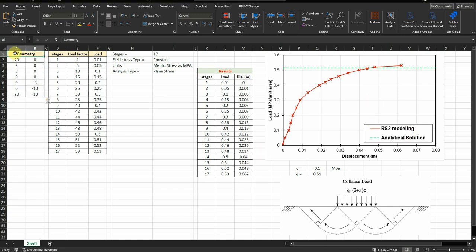This is the input, this is the geometry of the model, these are the stages. The idea is a step-stages approach. We're going to increase the loading step by step until the curve yields, and at the yielding point we call that the bearing capacity. As you can see, both approaches give almost the same answer.